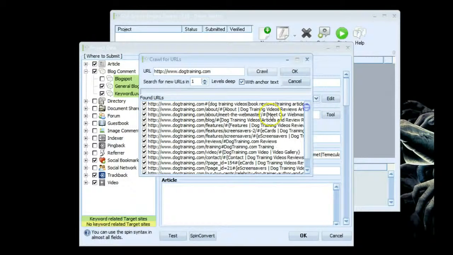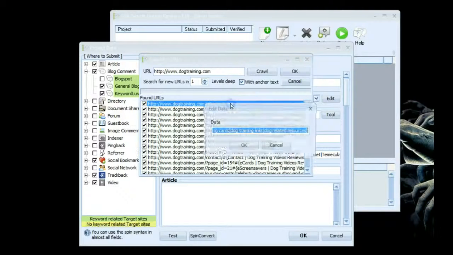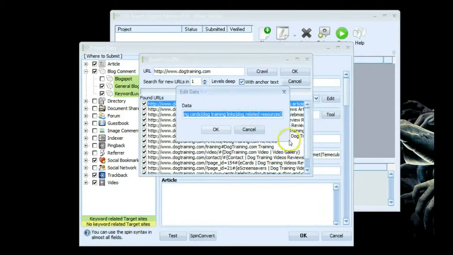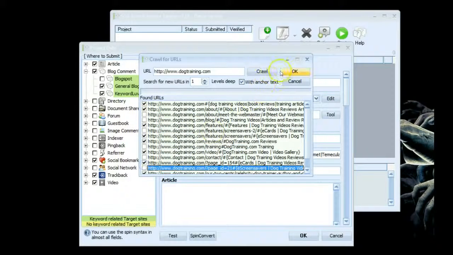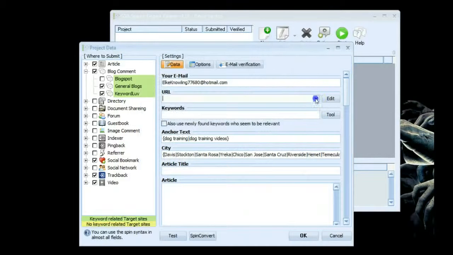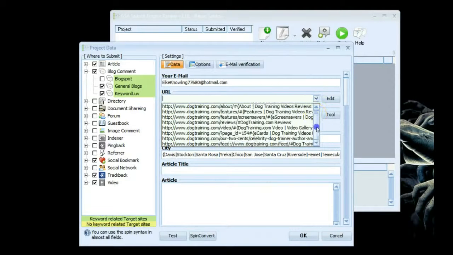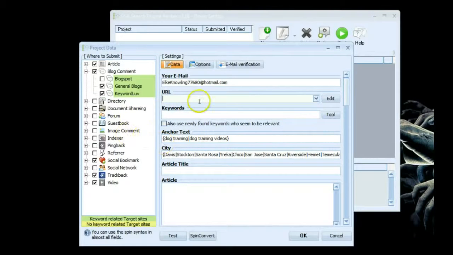Okay, so you can see up here, dogtraining.com. Anchor text is dog training videos, book reviews, training articles. As you can see, that's not perfect, and you might want to change this. If you want to change it, all you do is simply click it. It brings up a box to edit the data, and you can go in and change your keywords here. Click OK. Select which URLs you want to use. Click OK, and now it's down in the drop down box, and you have all your URLs and anchor text right there for you. And again, if you have it like that, this anchor text will automatically be ignored.